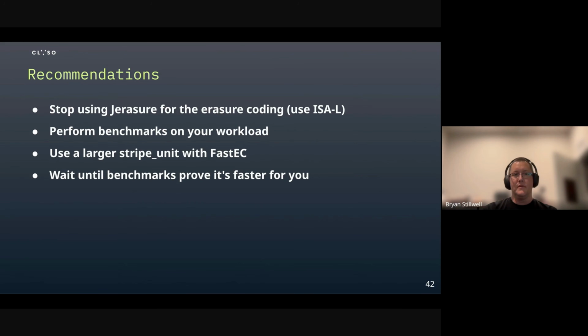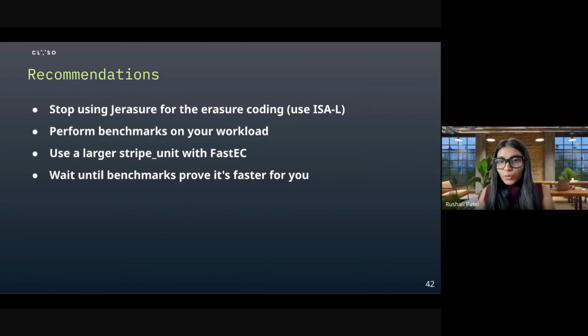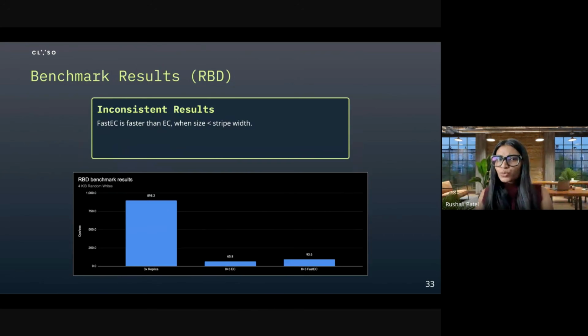Perfect. The second question is from Joel. How was the overhead padding on OSDs measured? He has mentioned it was shown on slide 22.